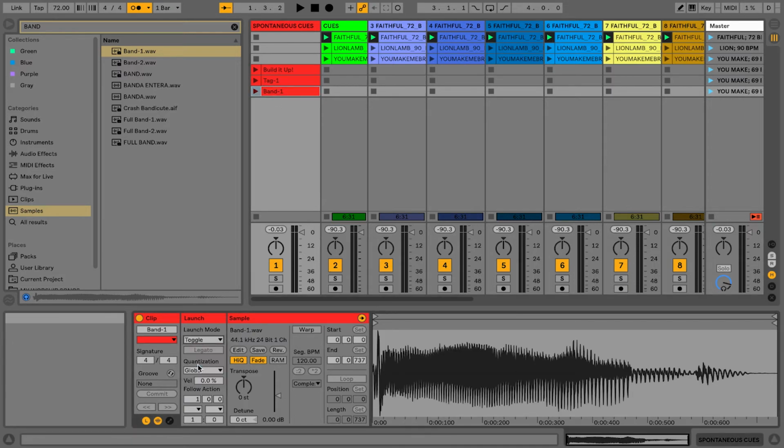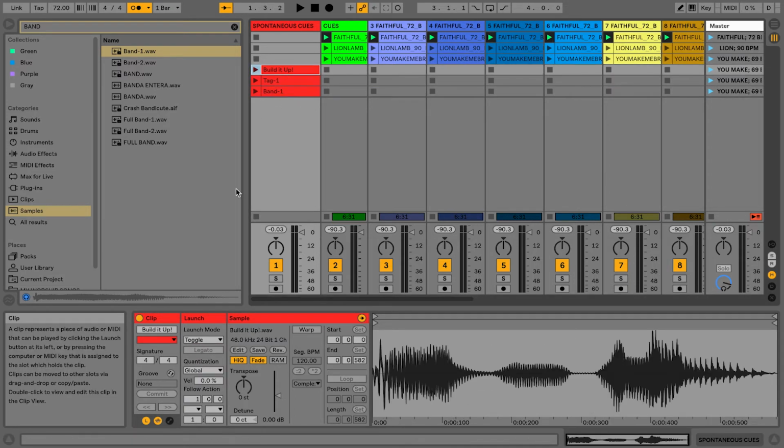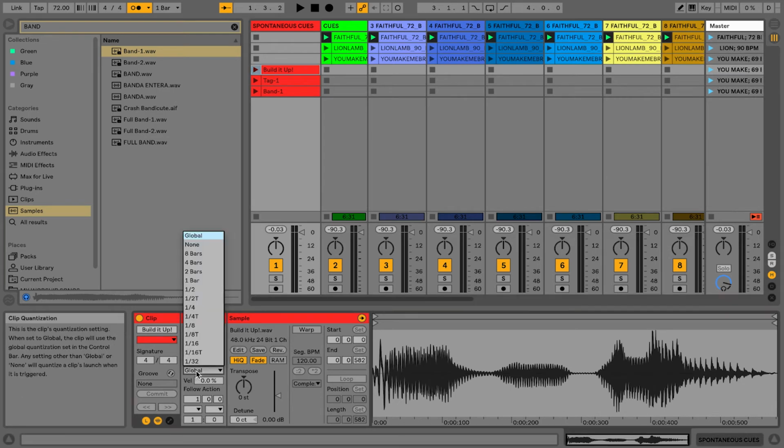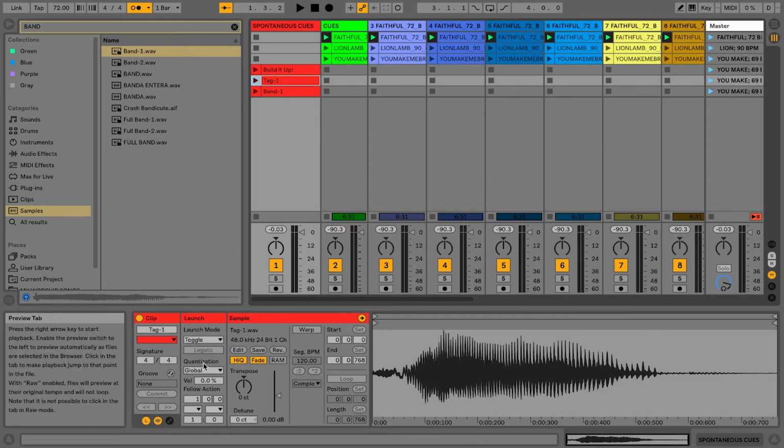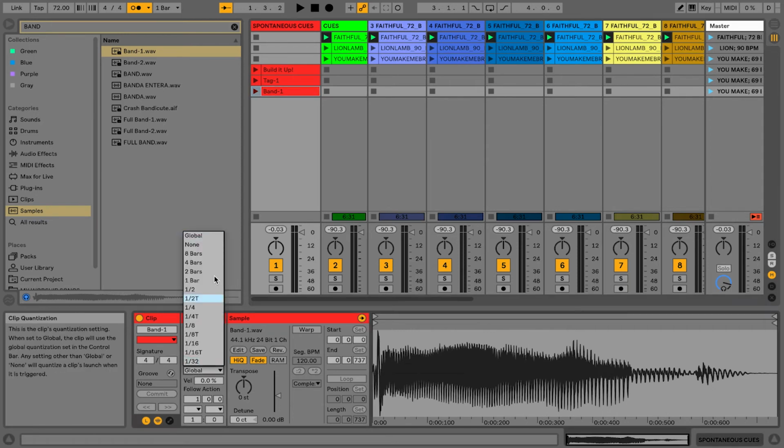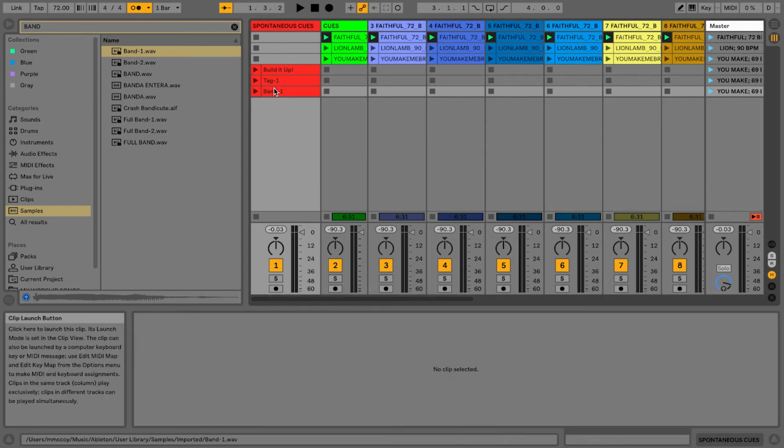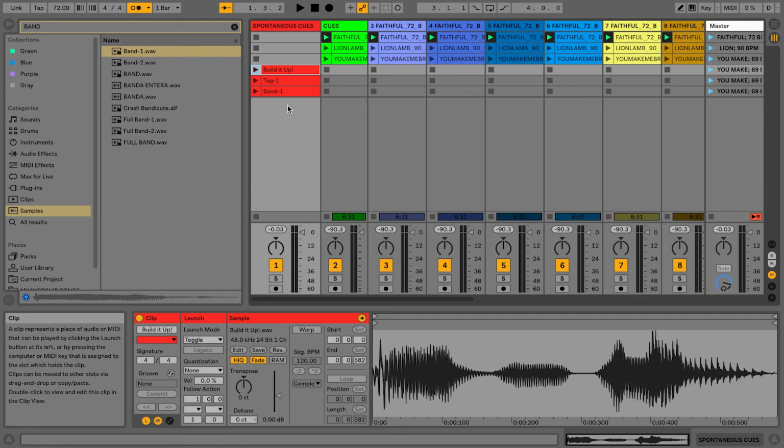The other thing I'm going to change on all 3 of these is the quantization, to be none. Right now it's on global, which means it's going to follow the global quantization, which is currently set at 1 bar. So if I pressed it right now, it would take 1 bar until it actually said the cue. I'm going to set this to none so that it's ignoring any sort of quantization. Basically, it means that when I launch these cues, it's going to say them right away.